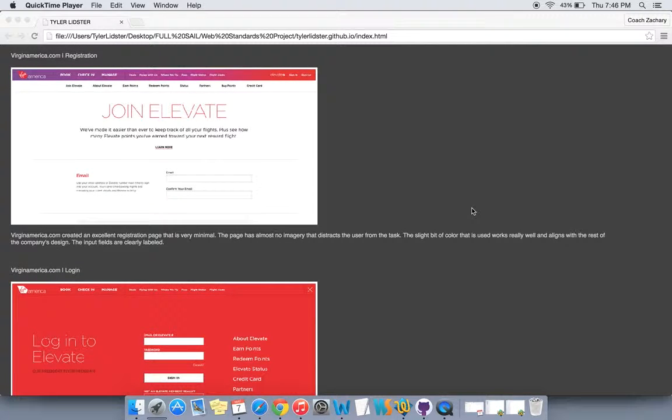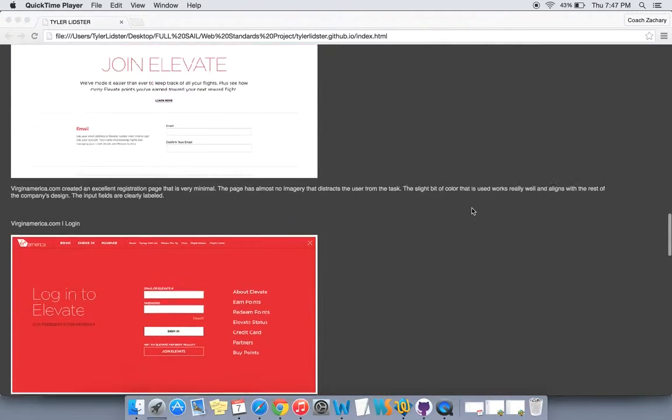Next is the virginamerica.com registration. This is done really well. Very, very simple, very minimal. Absolutely no imagery. Just slight, red text, black text on a slightly gray background. But it looks good. I think the design looks great. The layout is good. It does what it should, and that's never a bad thing in web design.